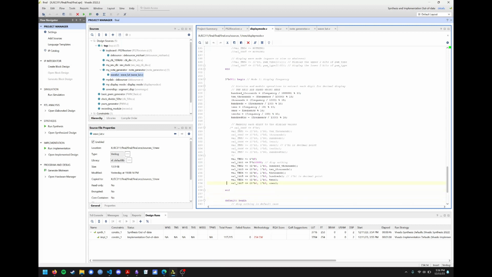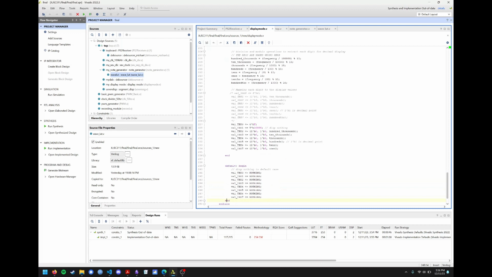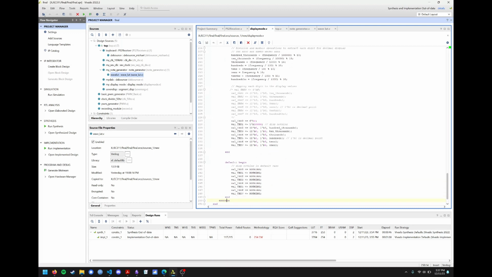And this would be different for each of the individual octaves. As the octaves increase and decrease, the actual frequency increases and decreases correspondingly by multiplying by 2 or dividing by 2. And then we have the default state, which is where nothing is being displayed because nothing has been played thus far.